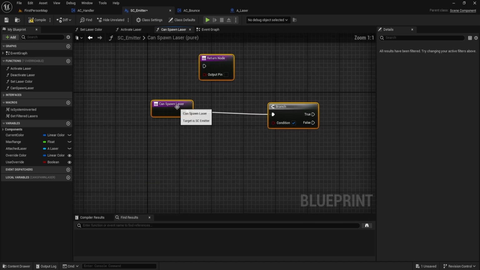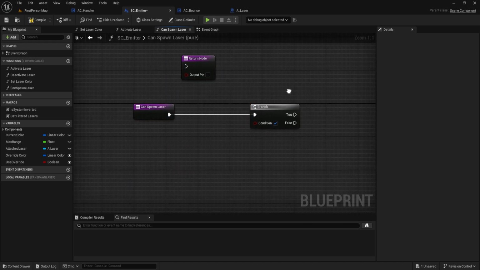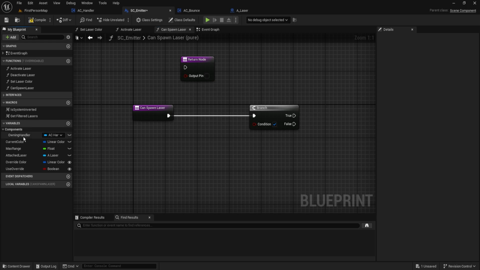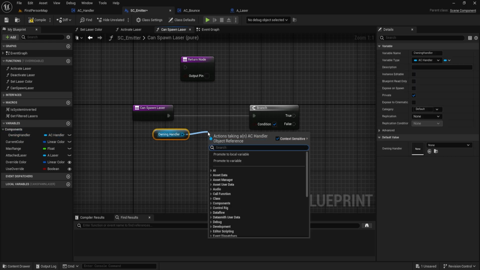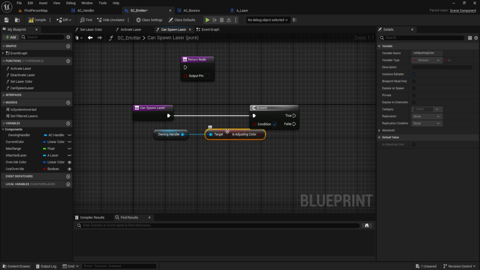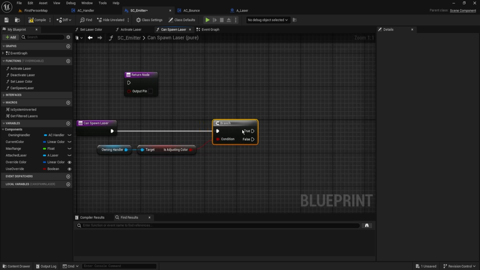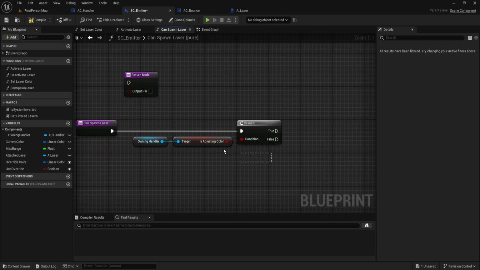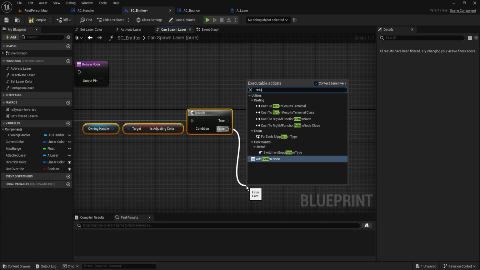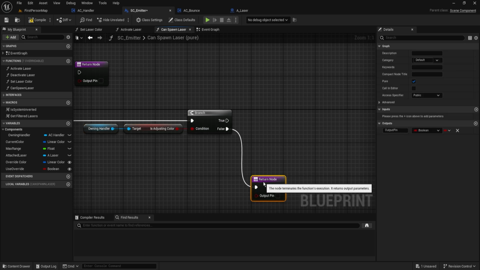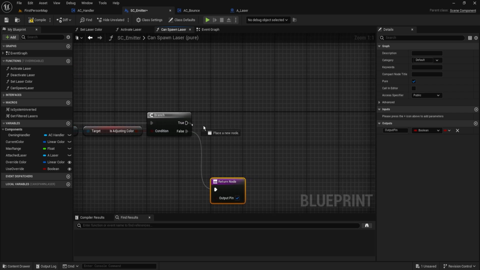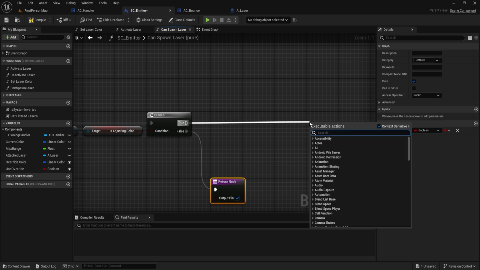Now, this branch is simply going to check, are we adjusting the colors? So we're going to get our component here, our owning handler, and we're going to get is adjusting color. If it is not adjusting color, then that means that it can be activated, because we've met the conditions to activate. So on false, meaning we're not adjusting colors, we can go through because we've made it all this way. We've already checked this condition, so we're good. On the other hand, if it is true that we are adjusting colors, we need to make a few extra checks.